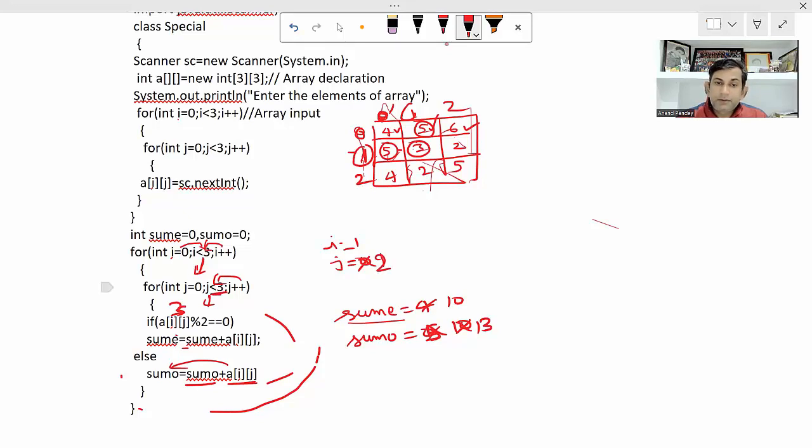Now j plus plus, j will be 2. Condition true. Control will go inside the loop. Now aij means a12. What do we have at a12? We have 2. So 2 modulus 2 equal to 0, condition true. 2 is an even number, so this condition is true. Sum e is currently 10, and 10 plus aij, which is 2, will be added. So sum e will be 12.